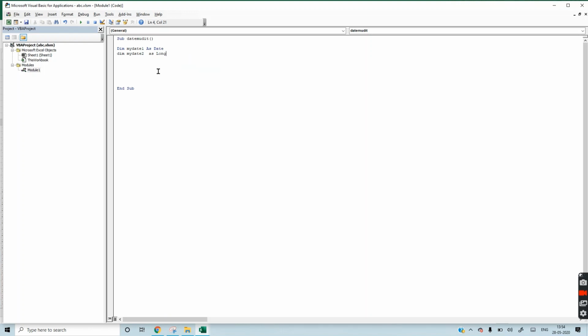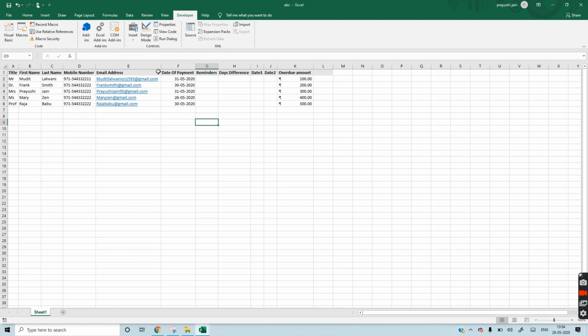Now your question should be, why are we defining my date 1 as Date and my date 2 as Long? There is a particular reason behind this. Let me explain. Whenever we write a date in Excel and want to find the difference between dates, suppose this date minus this date, Excel calculates the number of days as 4.